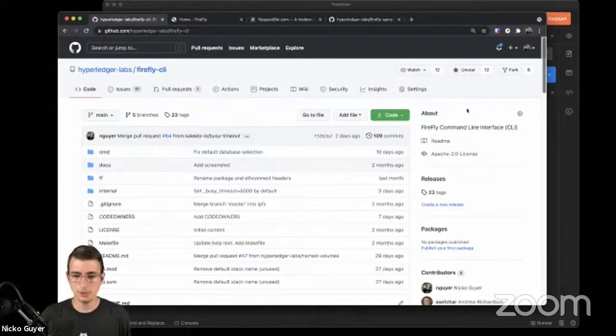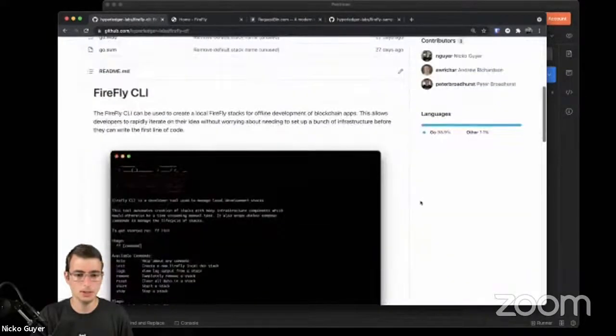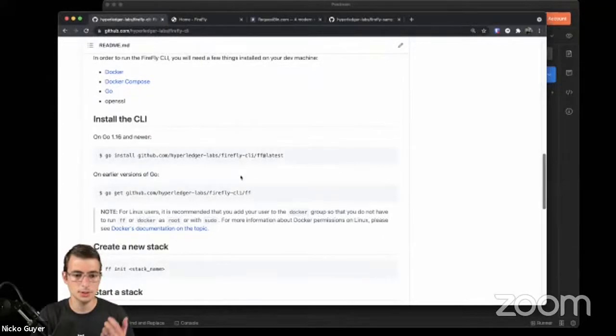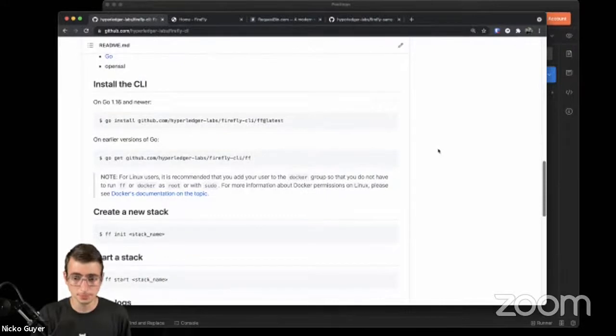Okay, so as a developer, when I'm learning about a new system, I like to get hands-on. I like to actually try it. I like to run it all on my own laptop if I can, and that's exactly what we've built the FireFly CLI tool for. This is the GitHub repo for it. It is written in Golang. You can install it by running go install. We have plans to distribute binaries through Brew and other package management systems, but for now you can install it through go install or go get.